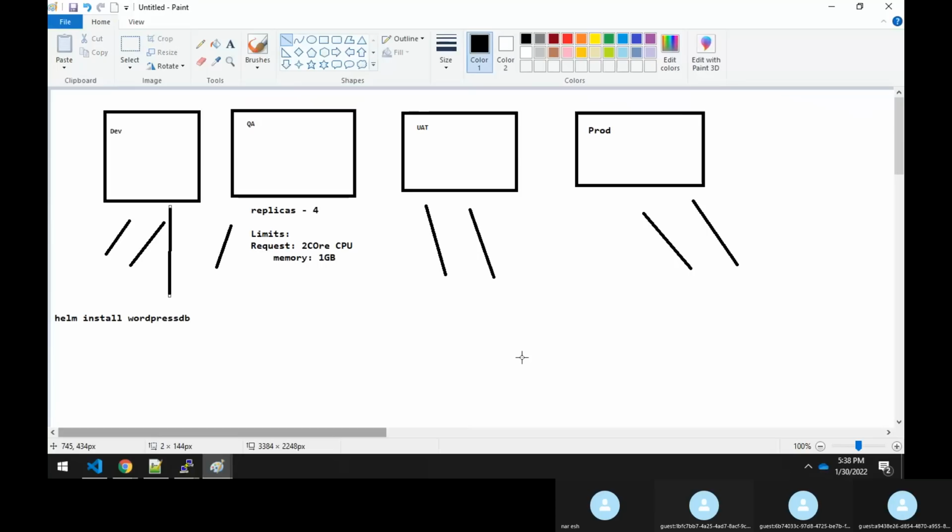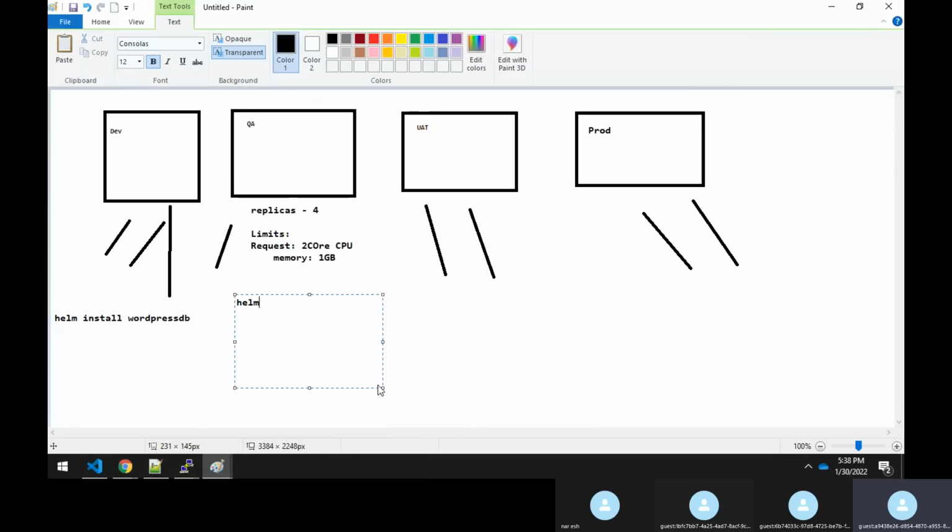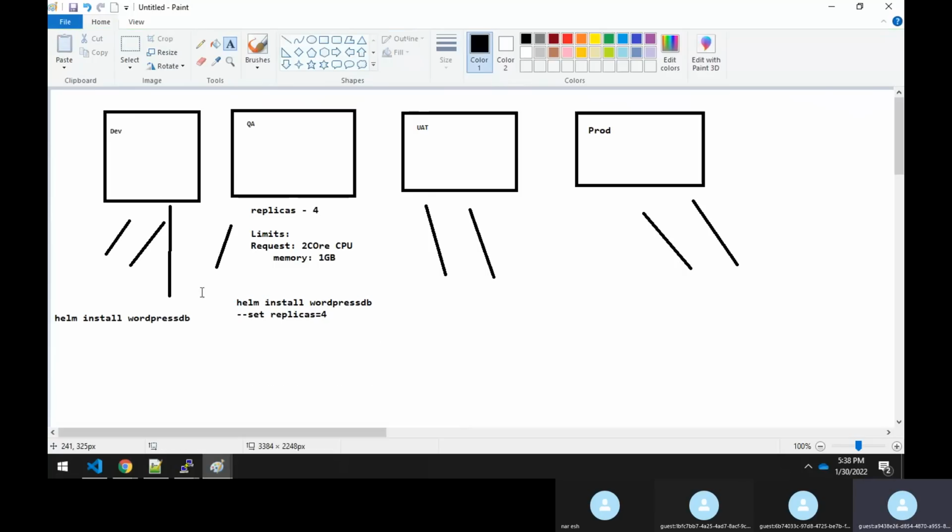into this dev environment. Now you say, okay Rajesh, I want to install the same stuff, but I want 4 replicas. In that case, the same command, I'm just giving you an example: helm install wordpress-db --set replicas=4, like this. So inside your Helm, inside your YAML files, you need not specify any kind of replica set.